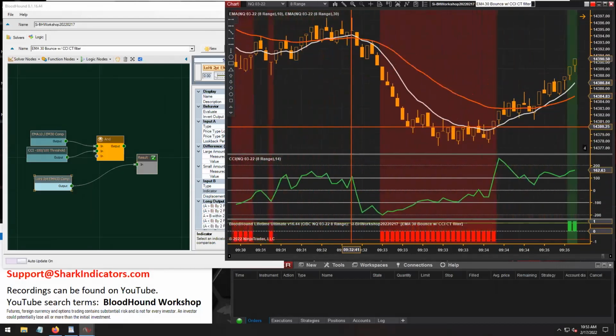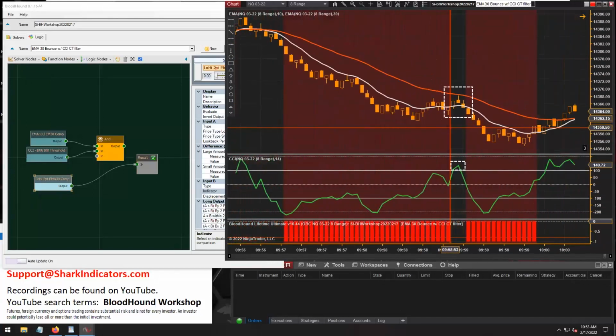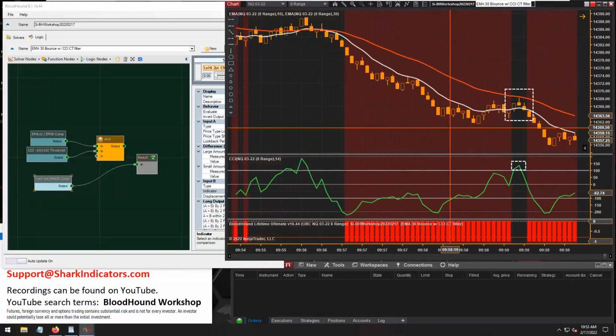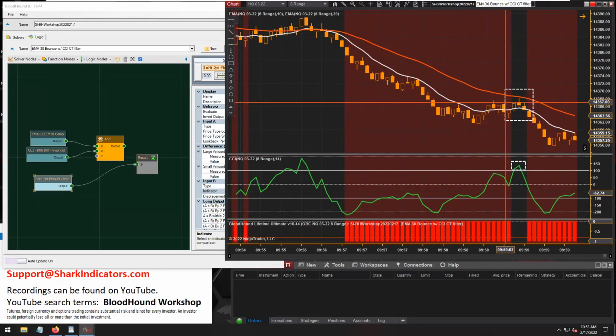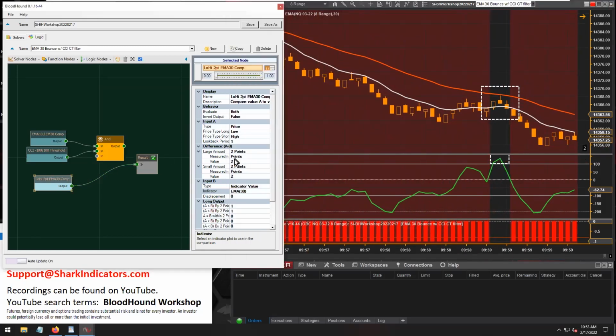Let me go back to that short bounce that I had found back here. Here we go. Here's that short. So we can see previously, price was more than 2 points away. So let's see if 3 points still works. Yeah, kind of, sort of.